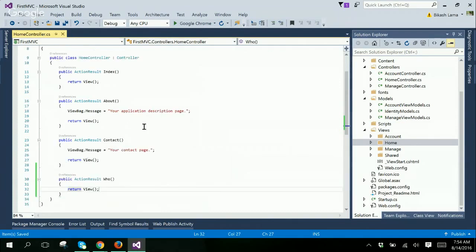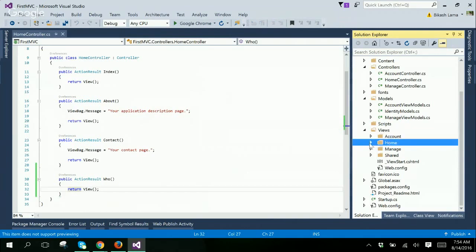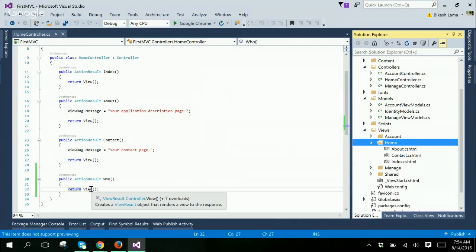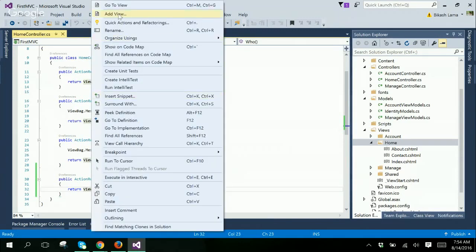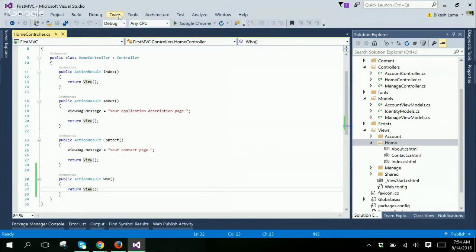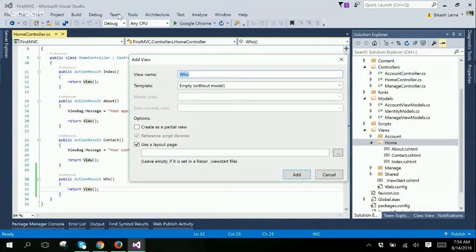Right now, if we look into this home controller's view, which is inside the Views directory and the subdirectory called Home, there is no view called Who. So we have to create that view. In Visual Studio, you can easily create it by right-clicking on the view and then clicking on Add View. It will give you the name of the view, Who, and we will not be using any model, just empty, and then use a layout page.